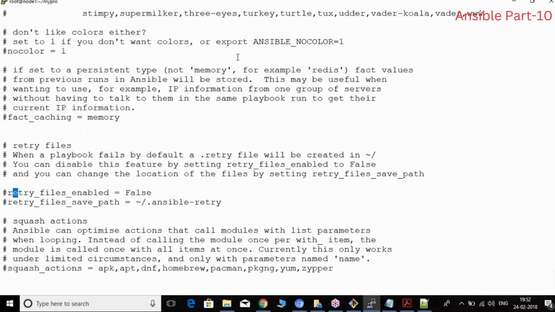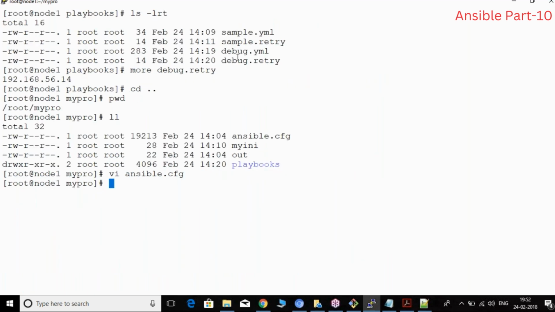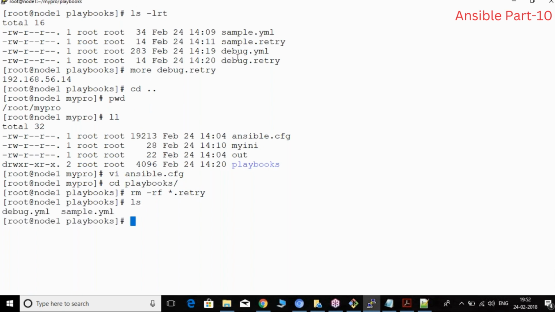If you look, retry files enabled is false, but it is commented out. So I'm going to remove the comment. Will it retry every time? No, it will not retry from now on. Why? Because I set retry files enabled to false. Now I'm going to remove all the retry files, rm -rf with names starting with retry.